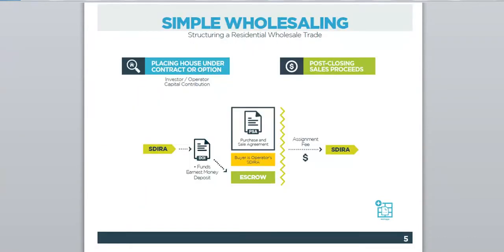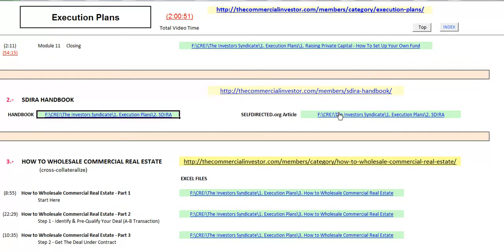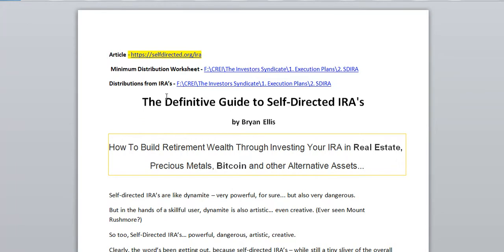I consider having a thorough knowledge of SDIRA to be so crucial to successfully raise private capital that I added a link to the Word version of the article on the author's website, and here's the link to it. And by the way, Sal endorses Brian Ellis.